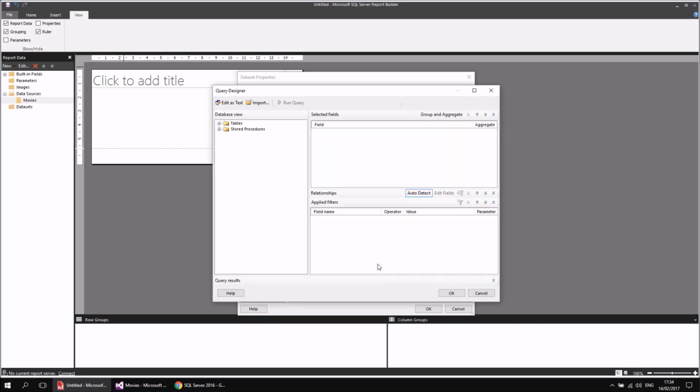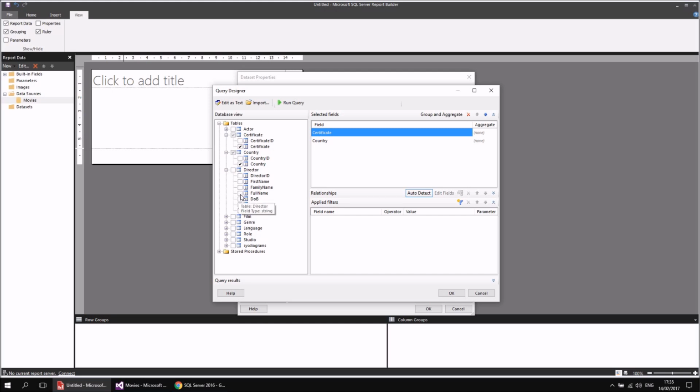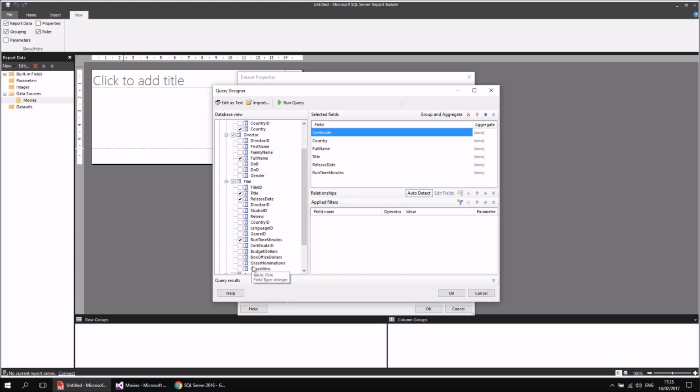If I view the query designer in Report Builder, what I get is a list of tables on the left hand side which I can expand upon, and then I can simply tick boxes for the columns that I want to put into my report. So let's say if I wanted some information from the certificate table, I'll take the certificate column, and then from the country table I can pick the country column, then from the director table I can choose the full name column, and then the film table I'll choose the title and the release date and a runtime in minutes and the Oscar wins. I think that will do for the film table. And then I'll go for the genre table as well. I can expand the genre table and choose the genre column.